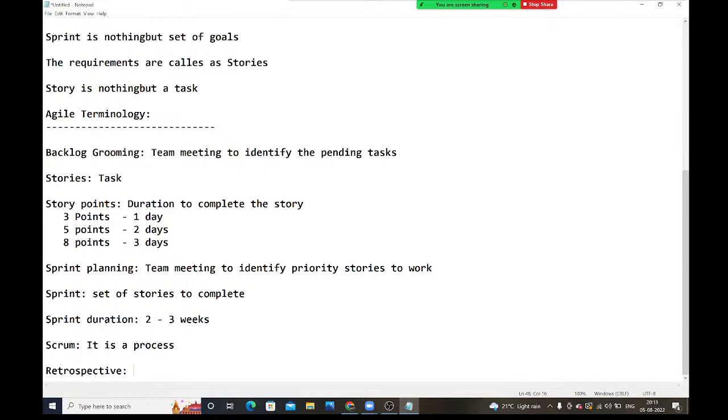In this retrospective meeting, what do we need to discuss? What went well in this sprint? What went wrong in this sprint? What are the achievements in the sprint? What are the improvements in this sprint? Any new ideas? For a new sprint, another sprint, everything we need to discuss here. What went well in the last sprint?